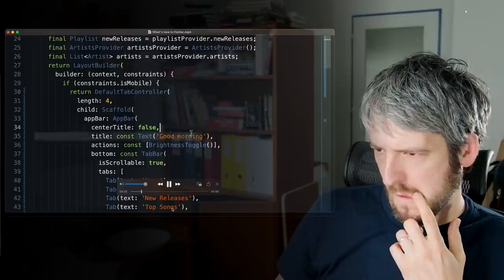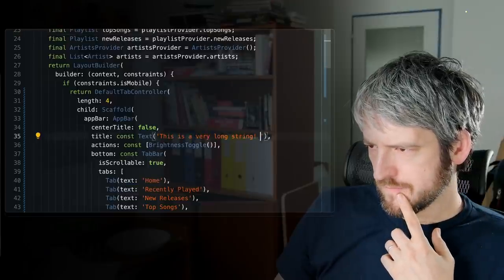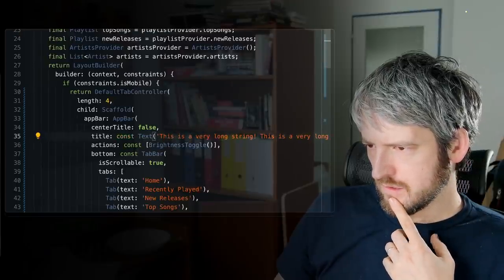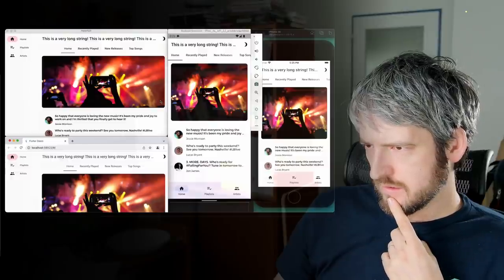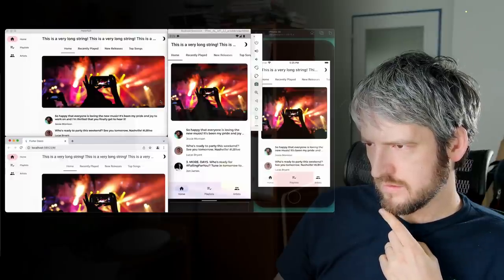I can hop into the code, add a much longer string, and save the file. And I immediately see that the text is properly truncated on all four platforms, which is great because otherwise I would have just broken my teammate's app in front of 100,000 people. And that's just plain rude.